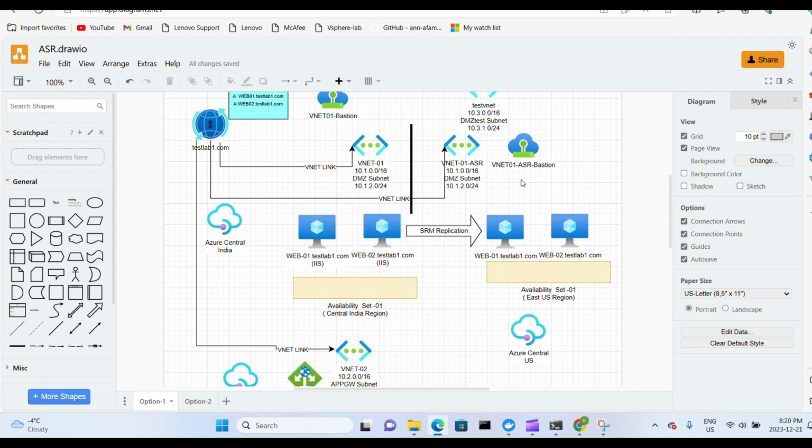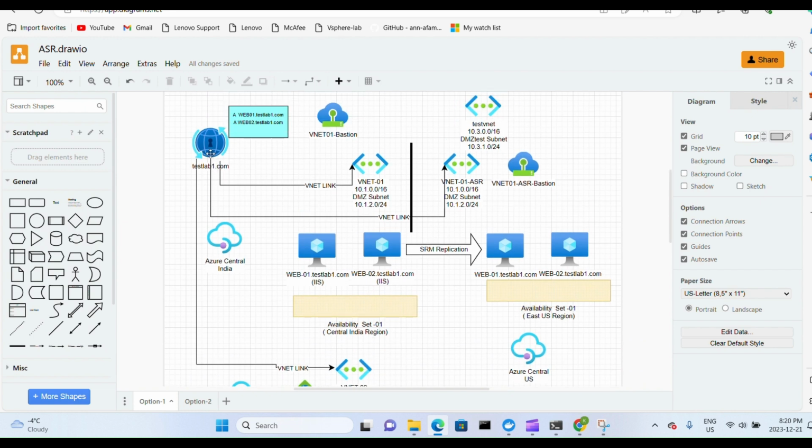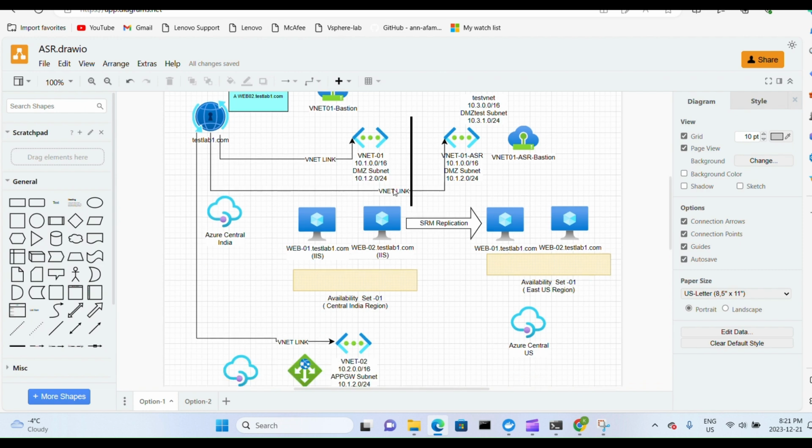Now if you want to do the test failover, I will show you how you can select the test VNet, and the VM copy of the Web 01 will get deployed in this test VNet, and the DMZ test subnet, and the VM will be up and running. What I also have done is that I also created a VNet link from test lab 1 to this test VNet, so that when the VM comes up, it will get its A record automatically created.